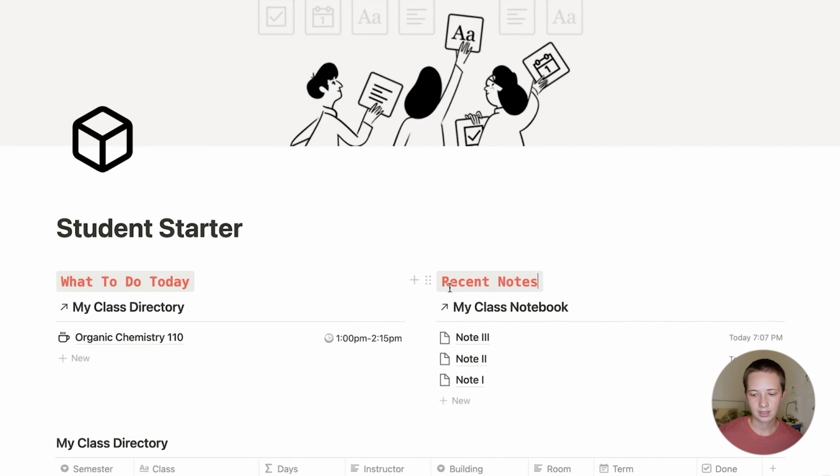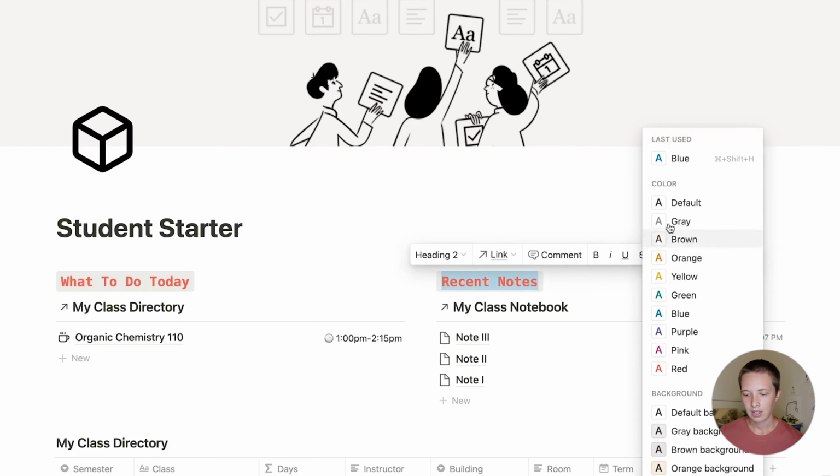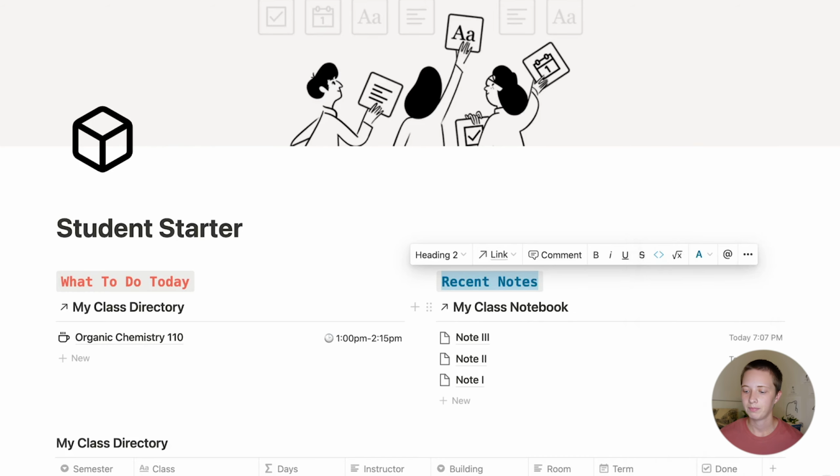What you can also do with inline code is change the color. So the automatic color here is going to be red. I can highlight the text and change that color to maybe blue.